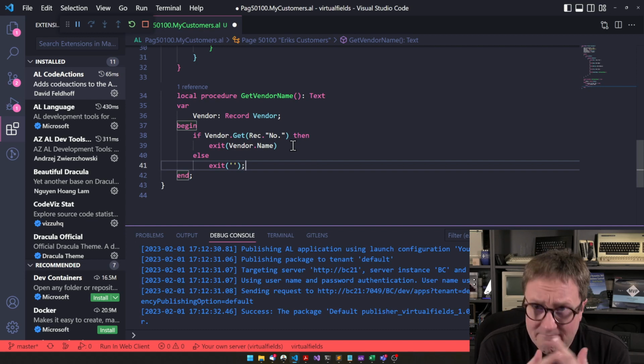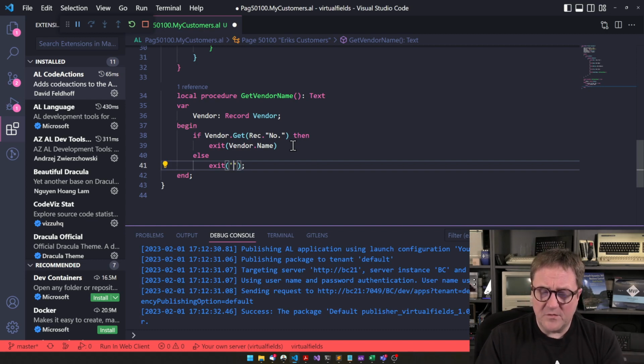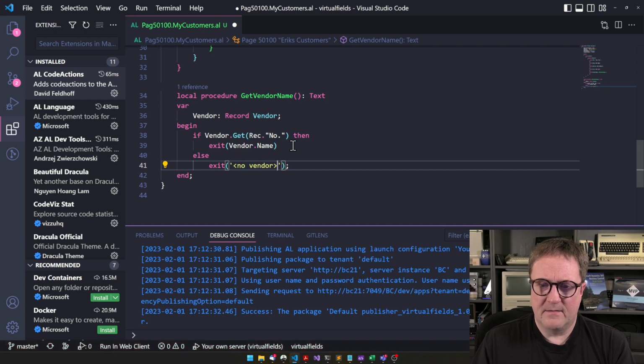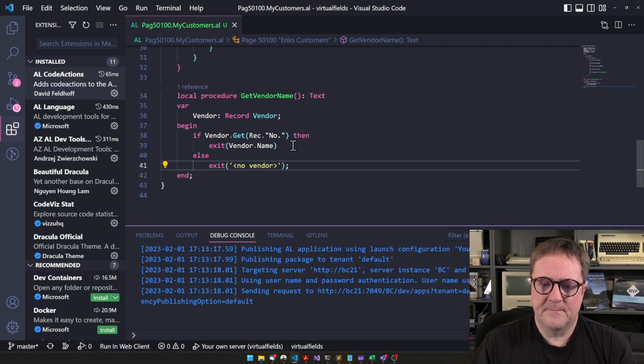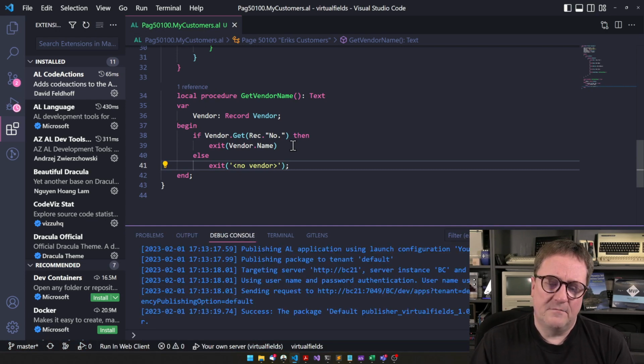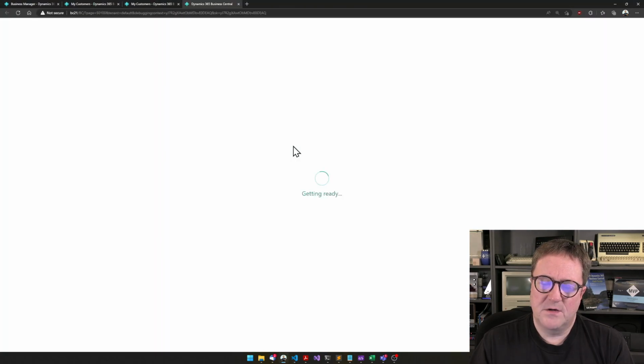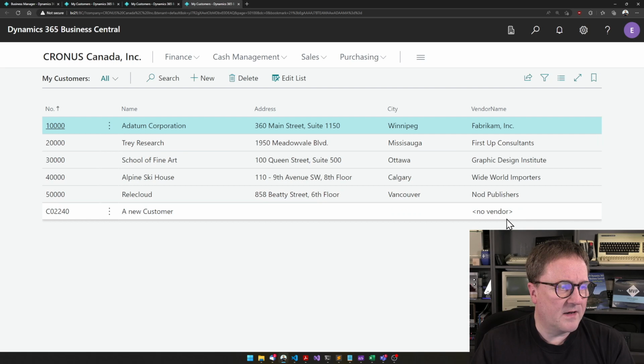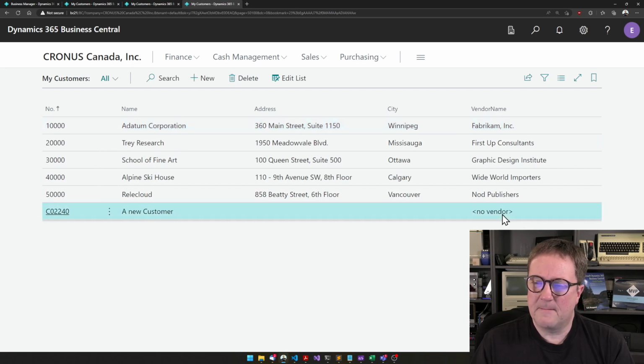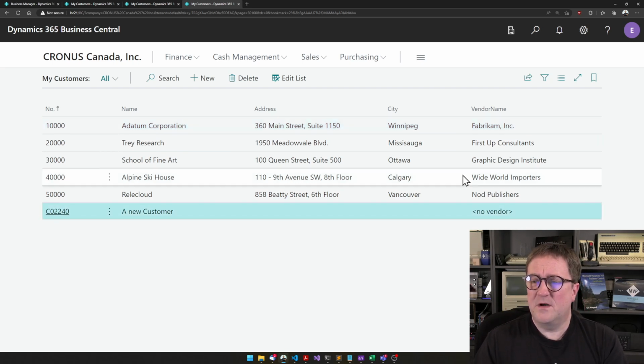BCL does provide the other thing. Of course, we could do stuff like that. Say no vendor, and then if we let's see how this goes. Deploy this again. Now we get a message here. So this is pretty good.